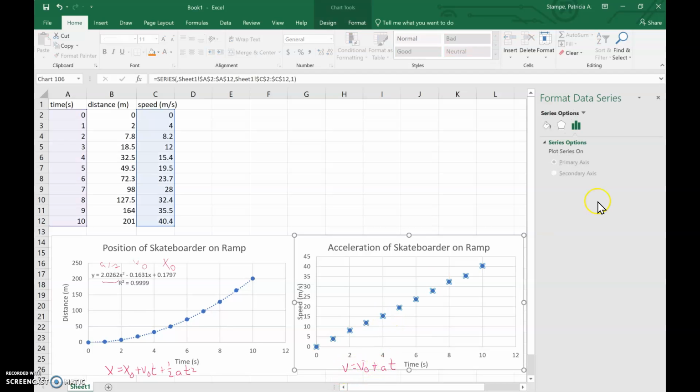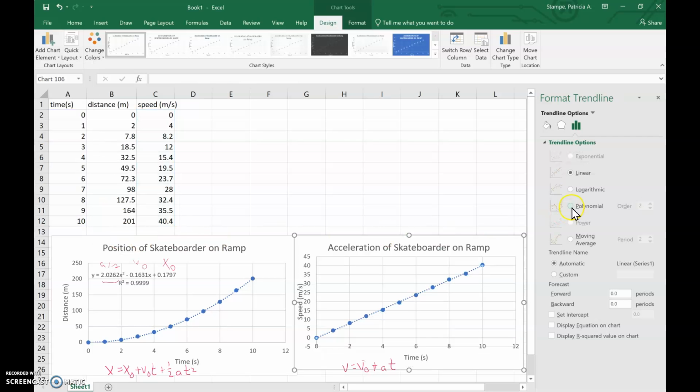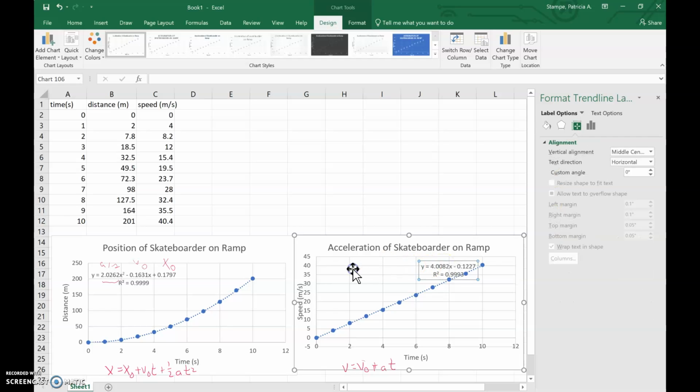Okay, now we got the second one we want to fit to a straight line. So I'm going to click on it and let's go up here, chart tools, design, add element, trend line, more options. All right, this time I do want a linear, and again I want to put the equation on there and display the r-squared on there. So I want to know what the equation is and how good a fit it is. For the r-squared value, if r-squared is exactly 1, it's a perfect fit. If r-squared is very small, it's a very bad fit. So you can see for both of these, the r-squared is very close to 1, so it tells you it's a very good fit.